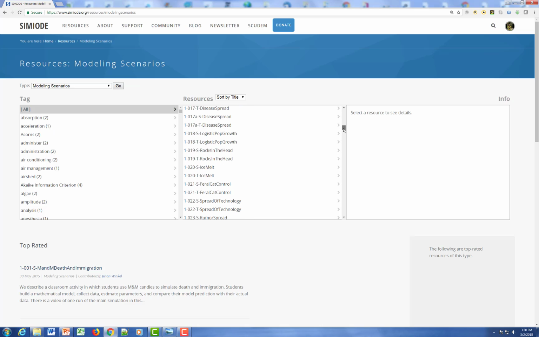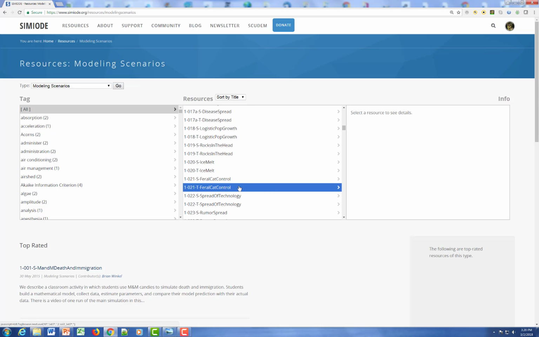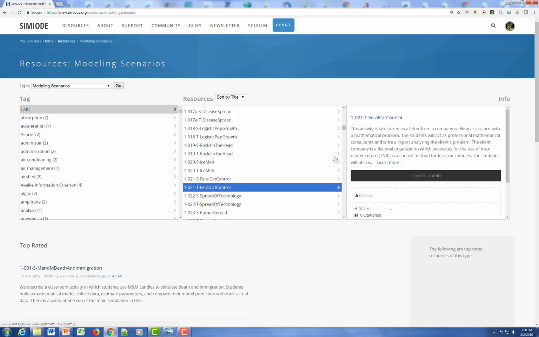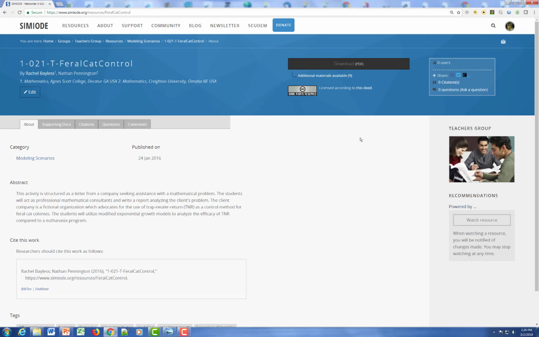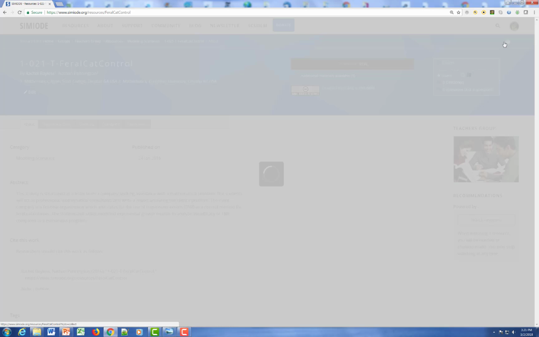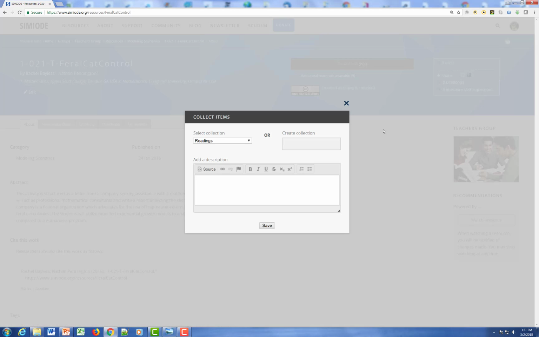And so here's one on feral cat control, a rather nice modeling scenario. And it was done by Rachel Bayless and Nathan Pennington at Agnes Scott College. So you'll notice underneath your image, there's this little file cabinet. And if we click on that, what that says is, here's how you can collect items. And we're going to collect them into our favorites.